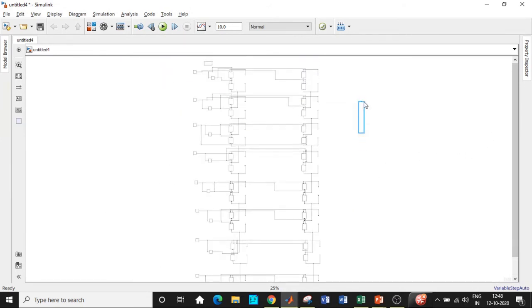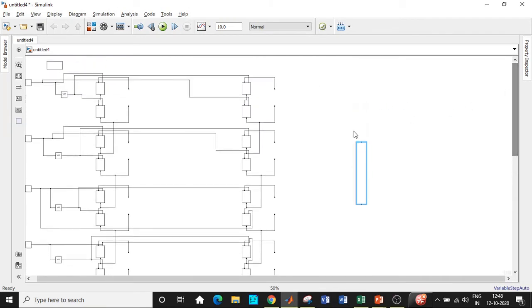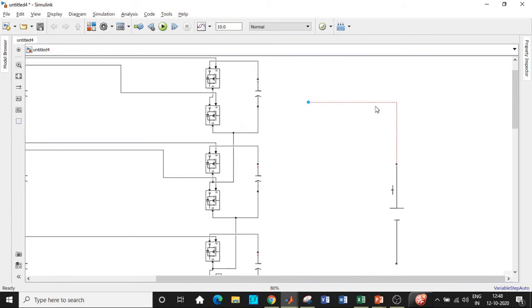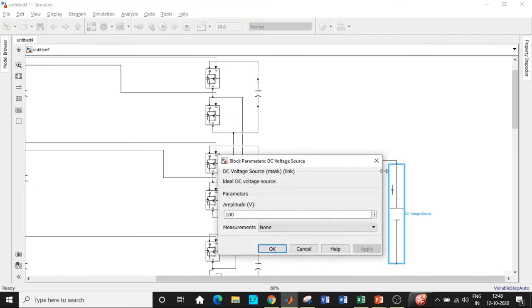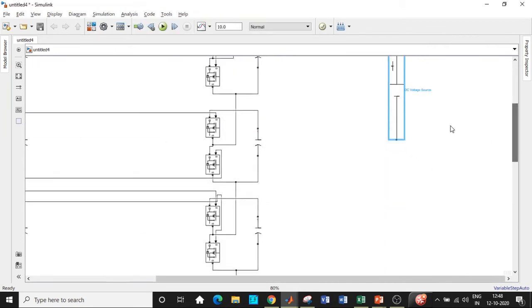So once this is done, where will I connect this DC voltage source? So connect it at this point with respect to the upper leg, and the first half bridge that is there with respect to upper leg, connect it to the center point over here and double click on this. Set the value to be equal to 100. We are not making any changes with respect to it.